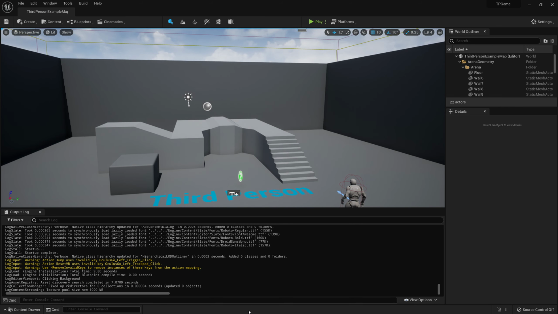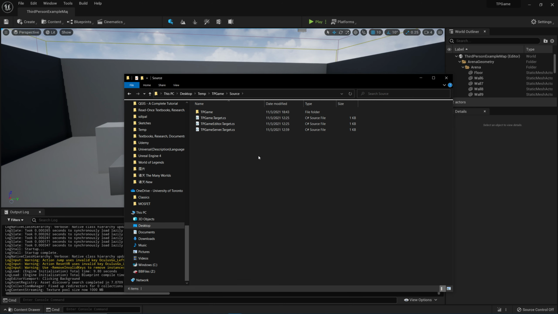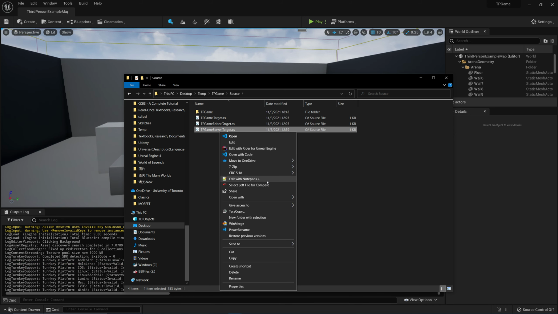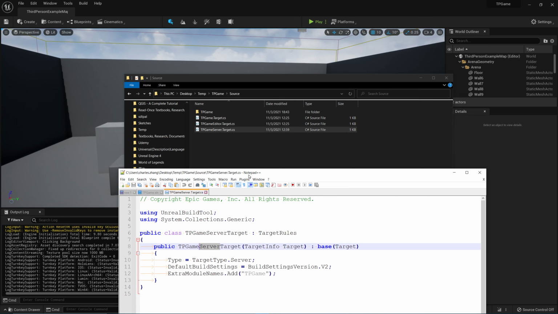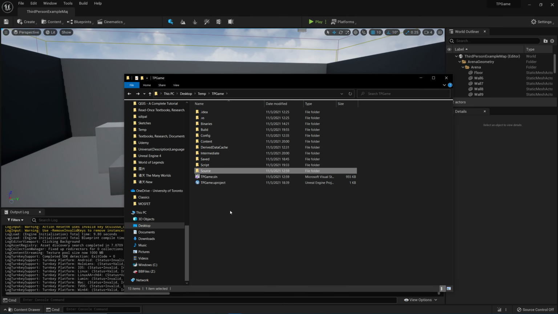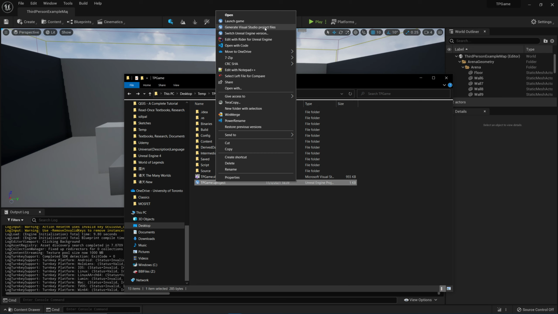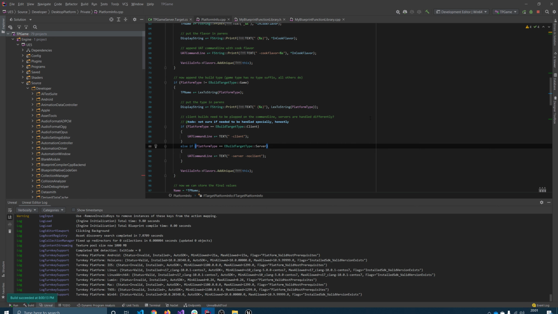After everything is done, you will have the source folder, and inside the source folder by default you will only have your game editor.target.cs. You want to make a copy of it and rename it to server.target.cs, and inside the file you change everything that was editor to server. And after that, you go back and regenerate the Visual Studio project files for the game. And finally, you can open it in your favorite IDE. In this case, I'm using Rider.